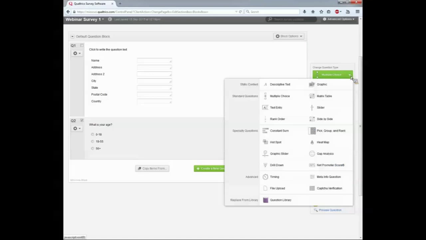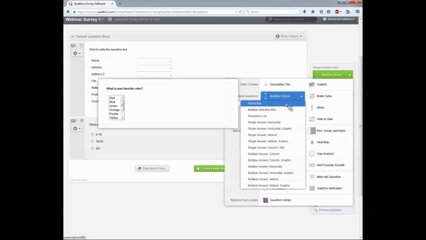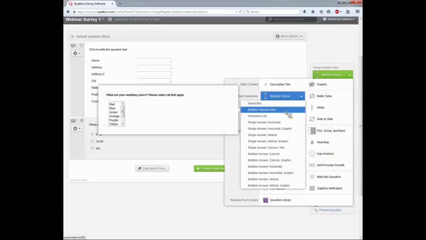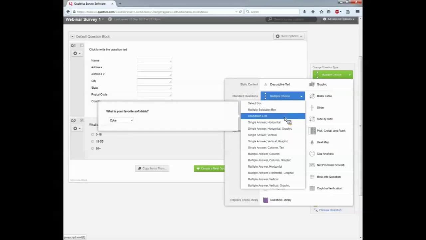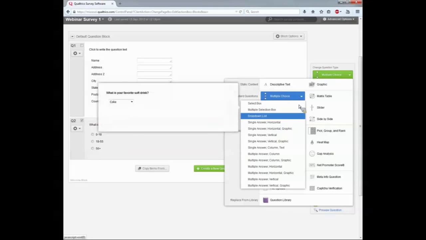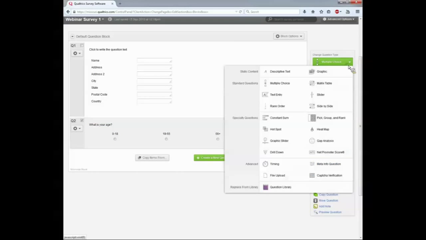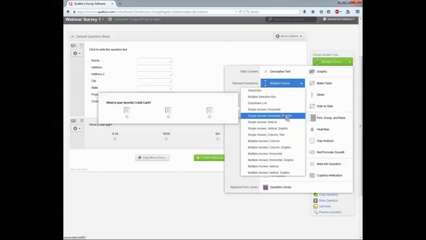In my multiple choice selection, I can also decide different multiple choices. One of the things I love about Qualtrics is that when you hover over your choice type, it gives you a pop-up of what that choice type is going to look like. So we can have a select box, a select box that you can select multiples, a drop-down list, single answer horizontal. I have mine currently as single answer vertical, but I could quickly say single answer horizontal and it changes it while keeping the information. I can go back in here and change again, single answer horizontal graphic.